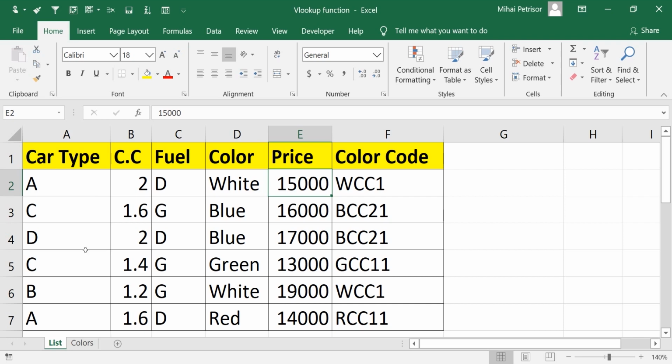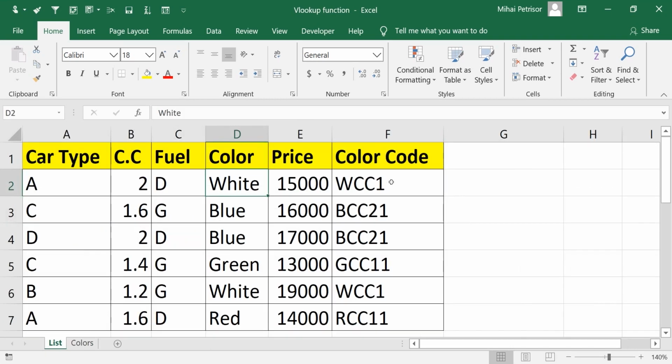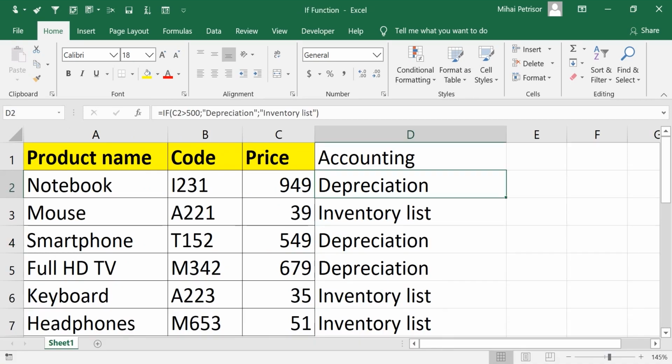So we have a list of some cars, and we want to bring the color from another source. So this is section 2, and in the next video we'll start with the if function.